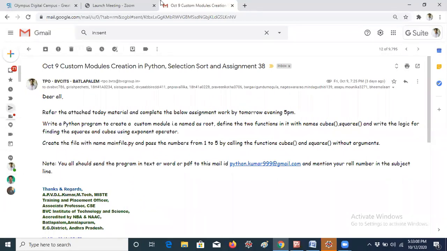First you should understand the question. Let me open it. So this is the question actually. Write a Python program to create a custom module named root. So you have to create a file named root.py. A module is nothing but a file, that's all. Define two functions in it, with names cubes and squares.